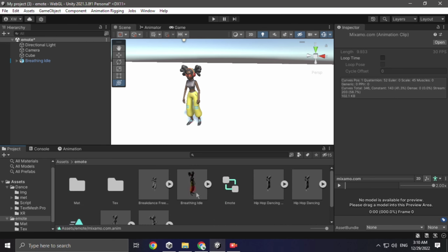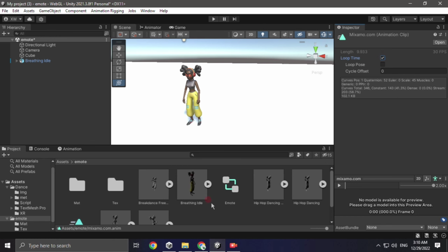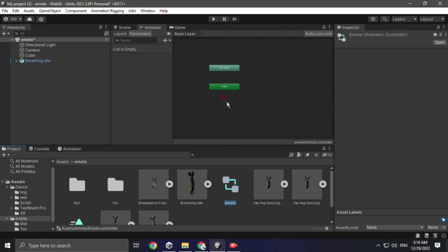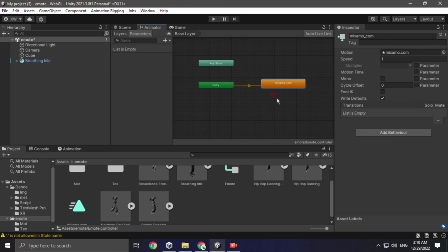Then go to the animation, click here and loop time, tick it. So here I have the animation. Now double click the animator, you can see a new animator window here. Just drag the animation. So I have the animation here.